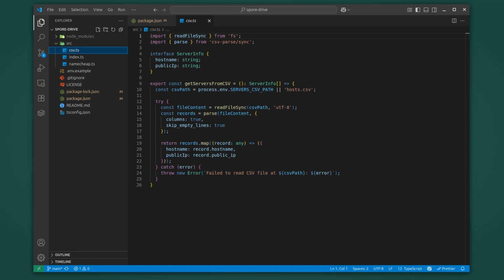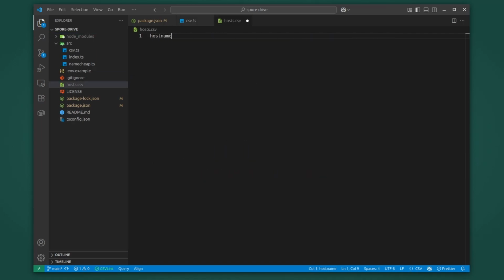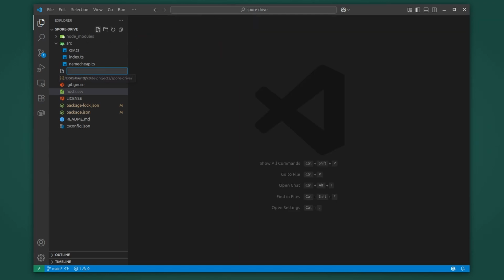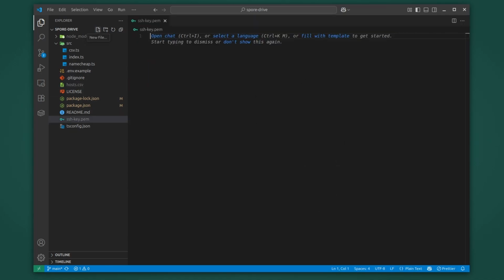The first file is the csv.ts, which imports the provided hosts to the main code from the hosts.csv file. The first file required for this setup to work. Let's create this file in the root project folder and add the hostname and public IP of each VM or server that we will be using as infrastructure. Together with that, we will need a PEM file for our private SSH key to connect to those servers.